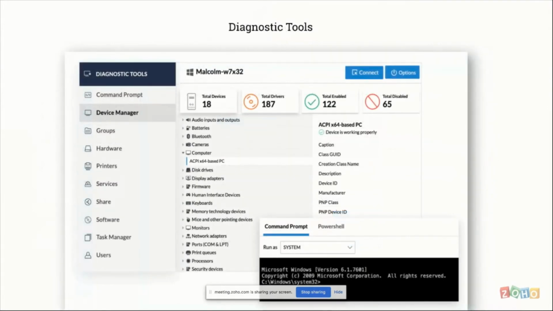Diagnostic Tools. This helps to diagnose and manage your remote computers. By using the unattended agent's remote access from the remote end, your support team will be able to open the command prompt, access the task manager and device manager. They can also access your hardware, printers, and many more. Your team can perform scheduled system diagnostics to prevent IT incidents in future.